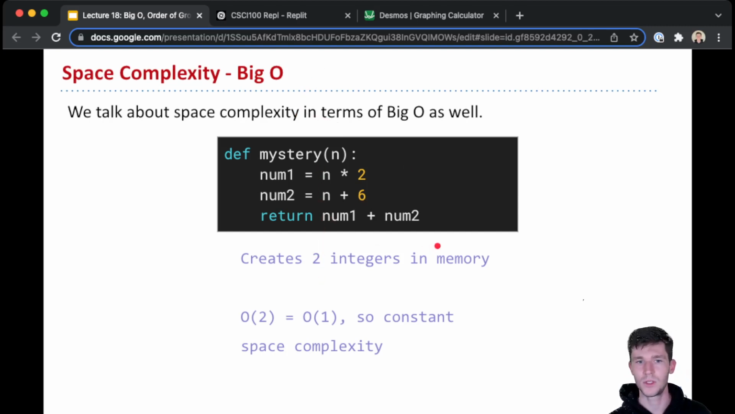And here, we're creating 2 integers in memory. So regardless of the size of n, we have constant space complexity.